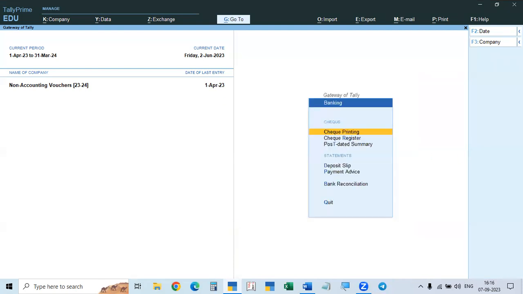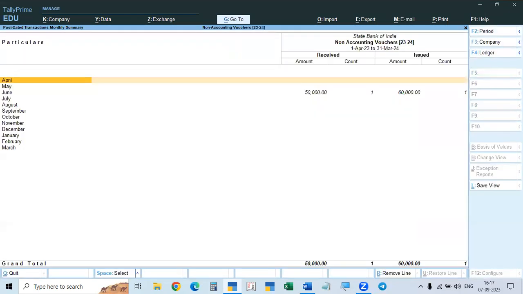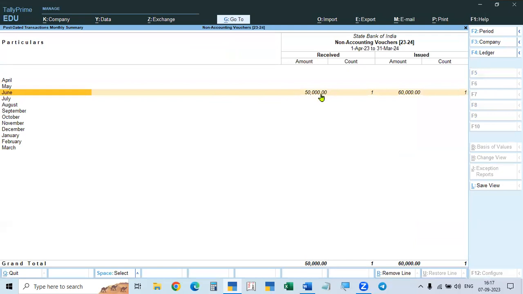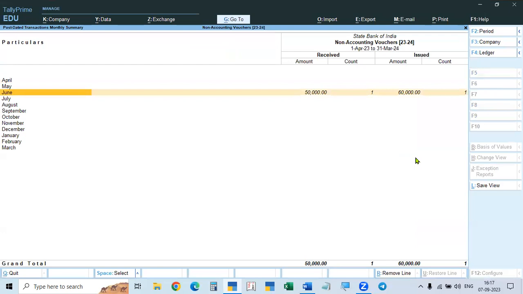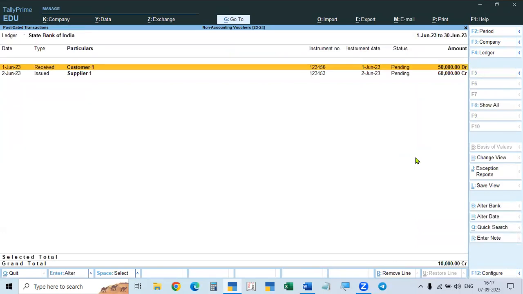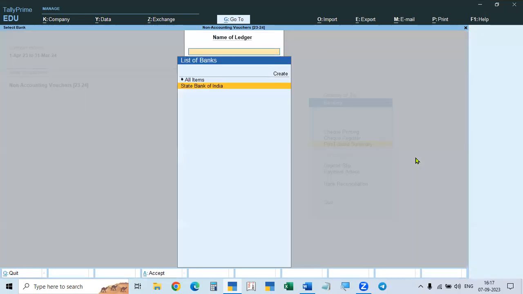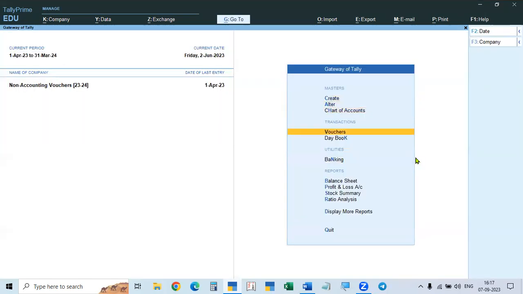Now, if you go to banking, go to this one, State Bank of India. So here, we received a check first. It is shown this side received. This one we issued. So for the June only, it is showing on the issue day. Received, issued. If you enter this, you will see both. For this one, all the post-dated checks in the month of June will show up in the list here. Same thing here, it will show a list only.